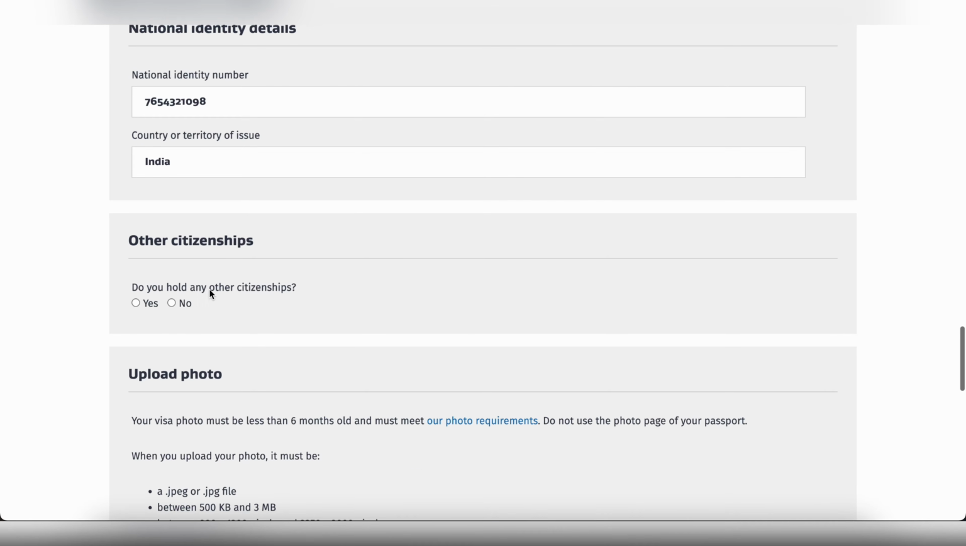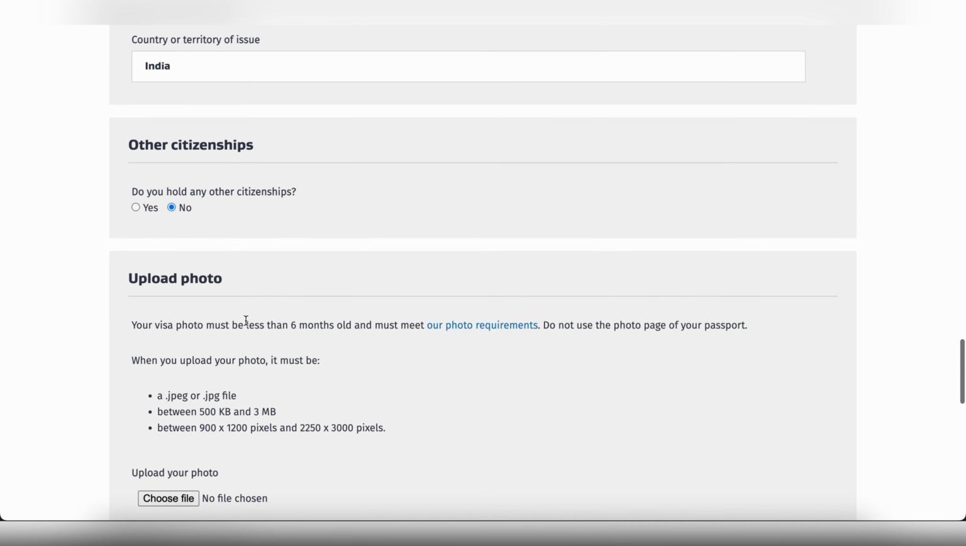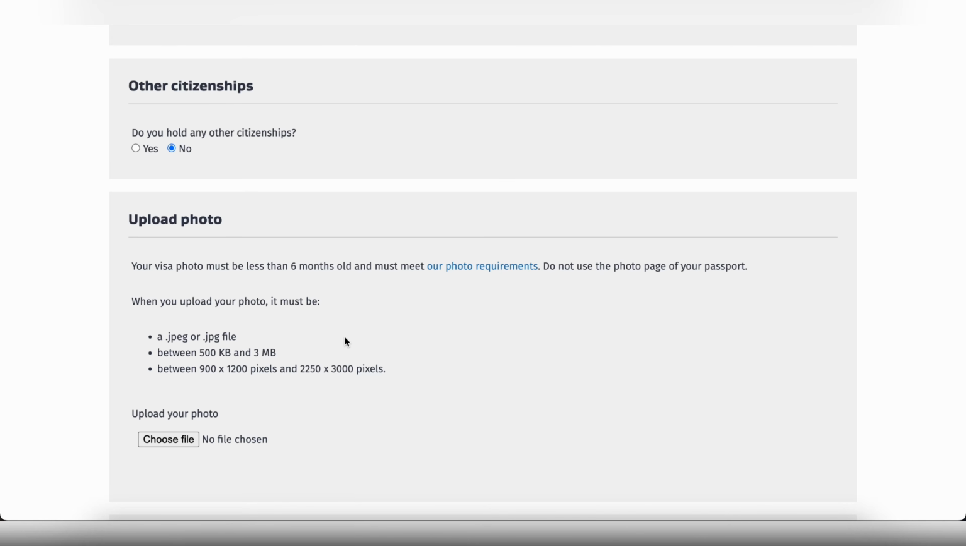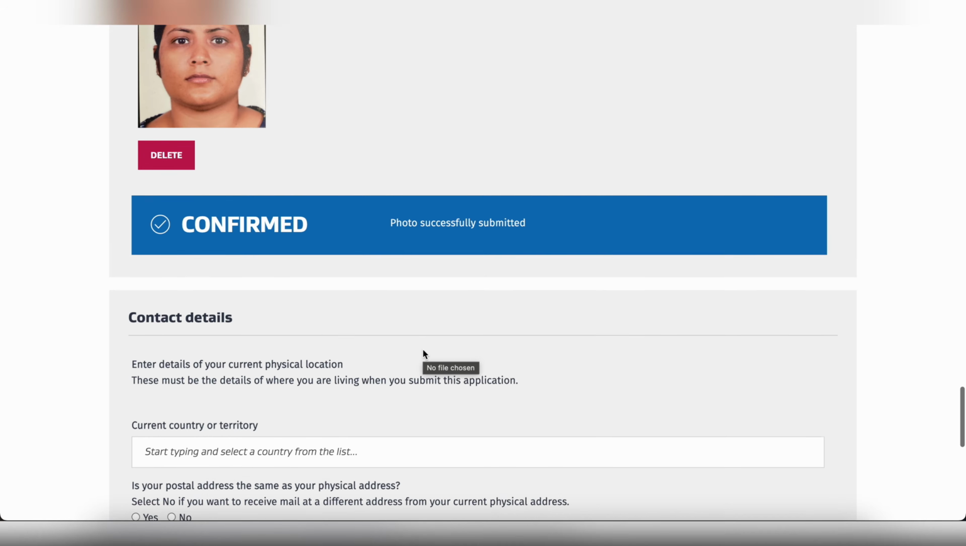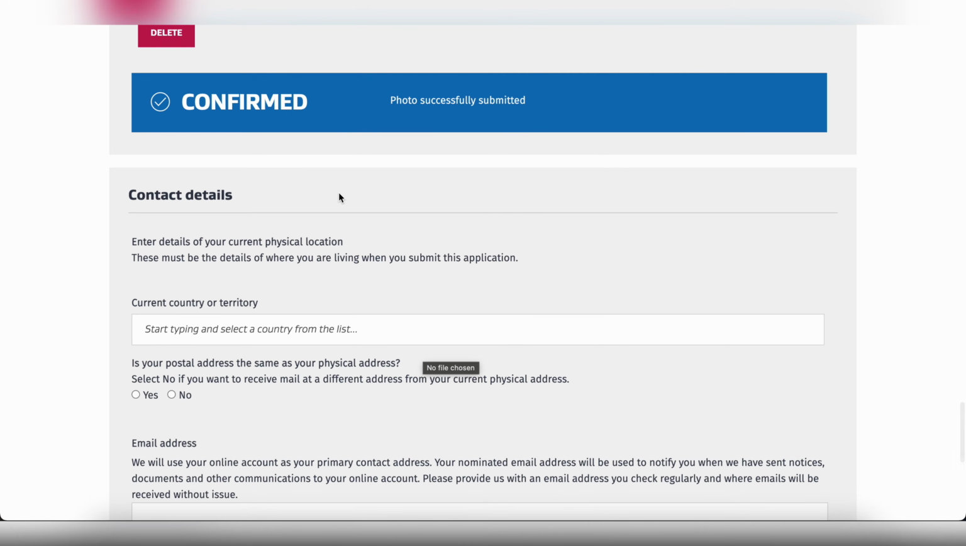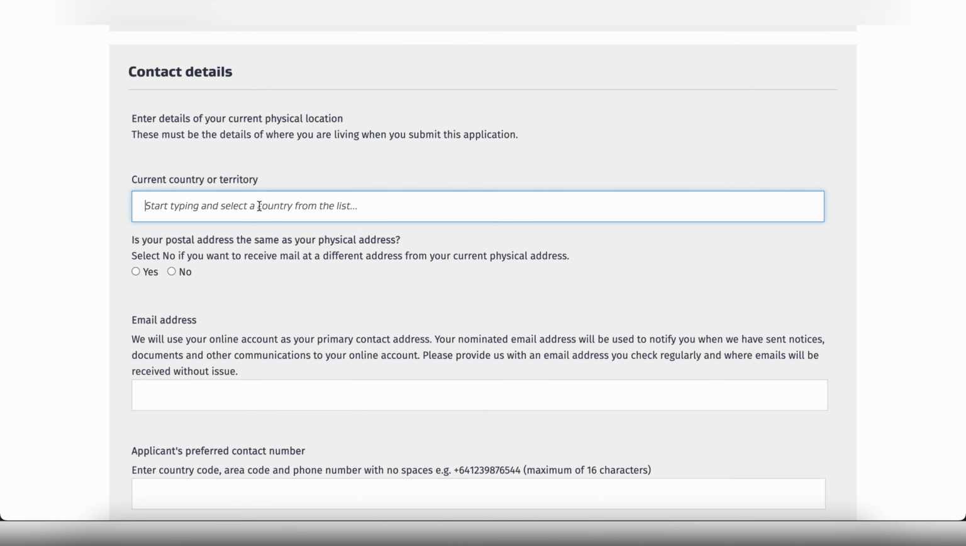After this, you will have to select whether you hold any other citizenship or not, and post that you need to upload your photo. Now, photo dimensions are given here. Accordingly, you will have to upload a photo. Whatever passport size photo you have, you can scan it and then resize it according to the dimensions that they have given. And it will also give you a confirmation whether it is good to go or not.